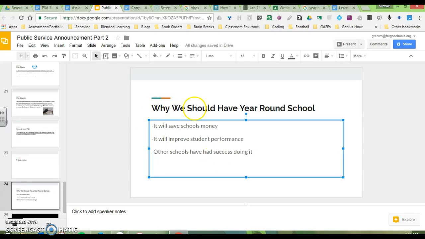I capitalized the words here because they are titles. This really is a title. So these are my three main reasons why I feel we need to have year-round school. And then when I present, I'm not just going to read these, but I'm going to add a couple details from my blog or even from my PSA that tell a little bit more about this so that I can convince people of why we should have year-round school. So even though it says a visual, it doesn't have to be a picture. If you can find one that really does add to your main idea to show what you are trying to convince people to do, go for it.